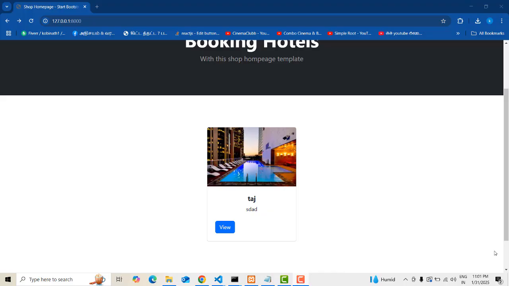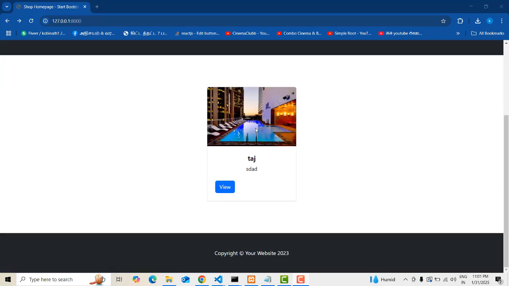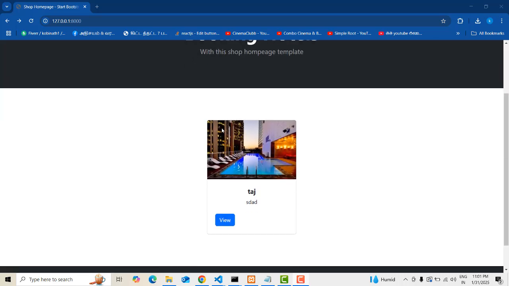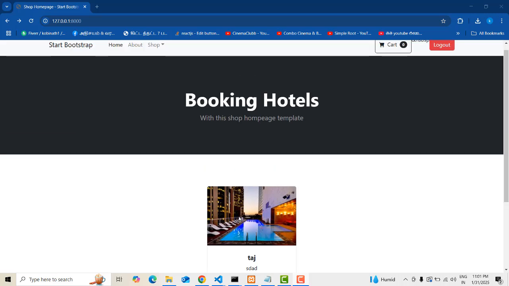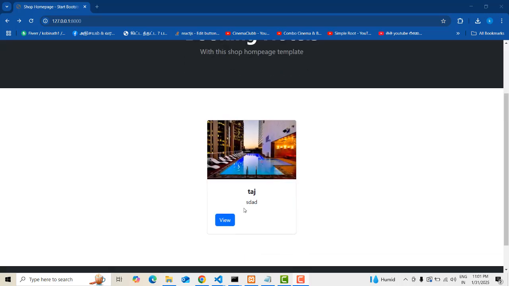Now, when you go to the home page, you can see the home page image and the home page data, so the hotel along with the image. If you click view, you will be able to see the hotel information. Before that, I'm going to discuss the user and admin part.